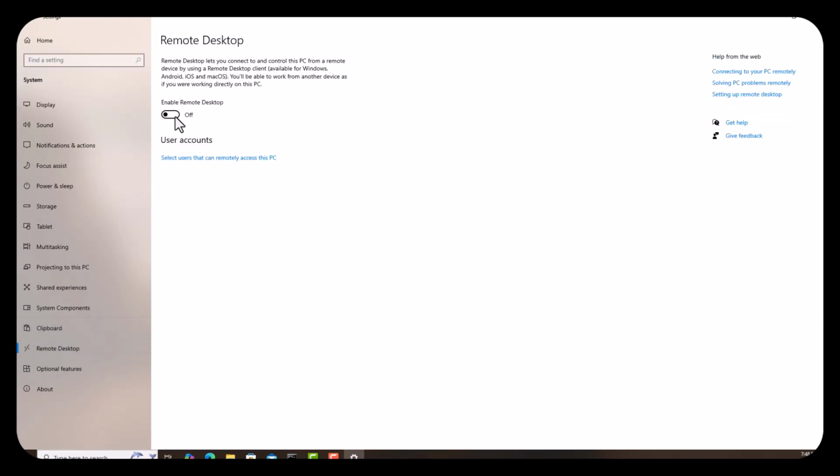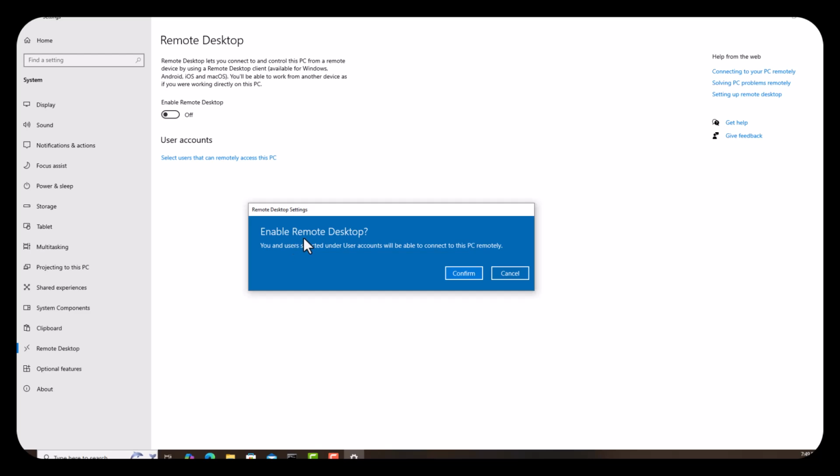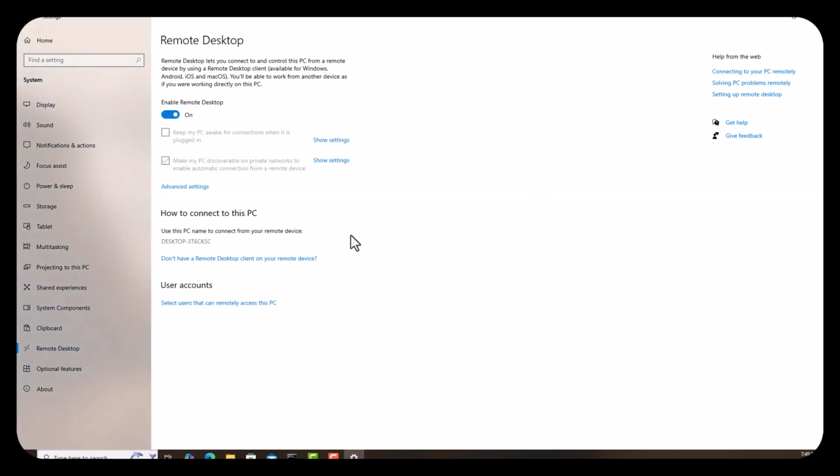And this is where you enable remote desktop. Just click on the toggle radio button and then you will see enable remote desktop. You and users selected under user accounts will be able to connect to this PC remotely. So click confirm. And now you go to select users that can remotely access this PC.